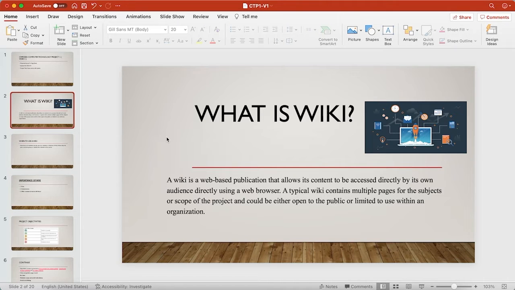Wiki is a web-based publication that allows its contents to be accessed thoroughly by its own audience directly, using a web browser. A typical wiki contains multiple pages for the subjects or scope for the project, and it could be either open to the public or limited to use within an organization.